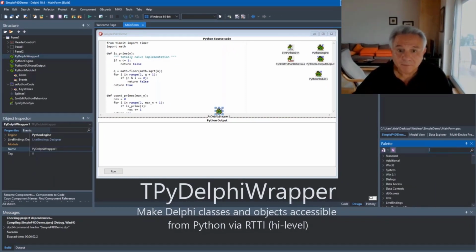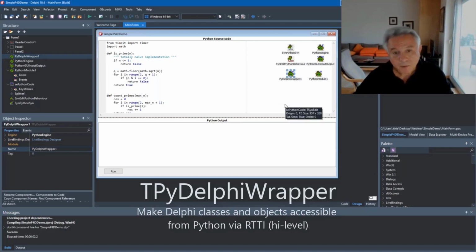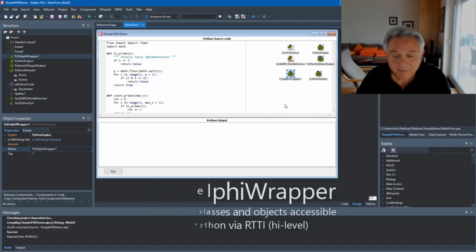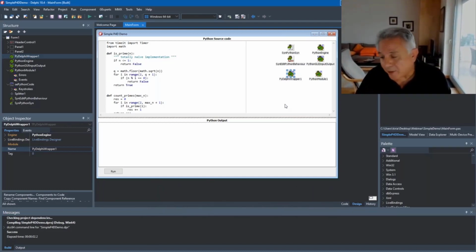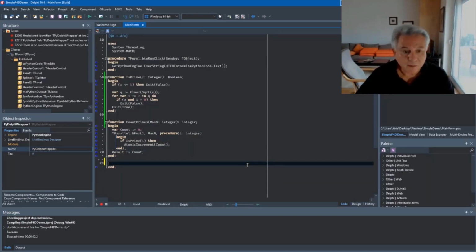Delphi wrapper, which is the kind of high-level interface between Delphi and Python. What WrapDelphi allows you to do is basically package Delphi objects, records, interfaces, types, anything you can imagine, into something that can be directly used by Python. So in this example, I'll be wrapping this function, count primes, as a record.